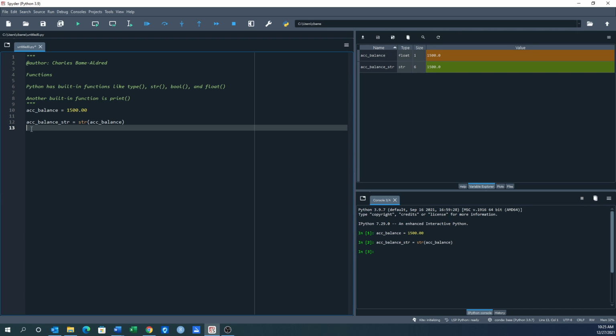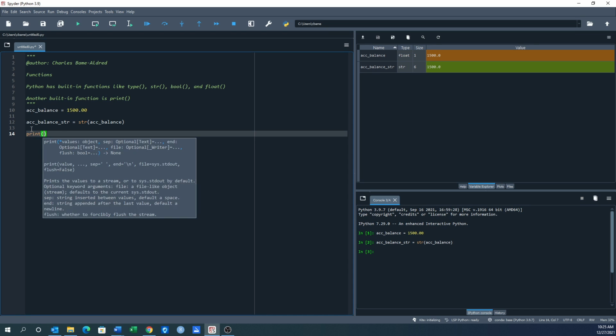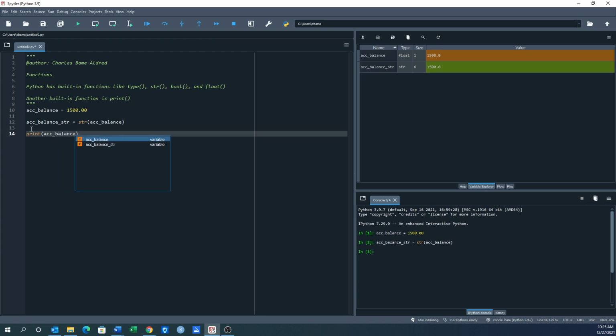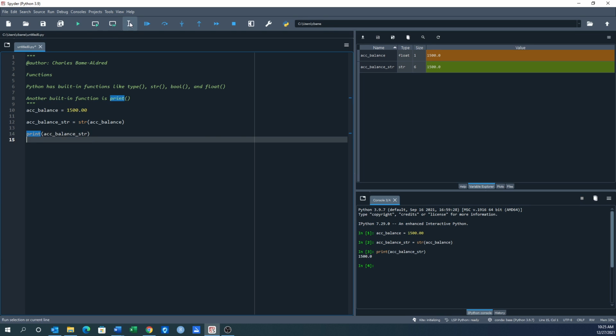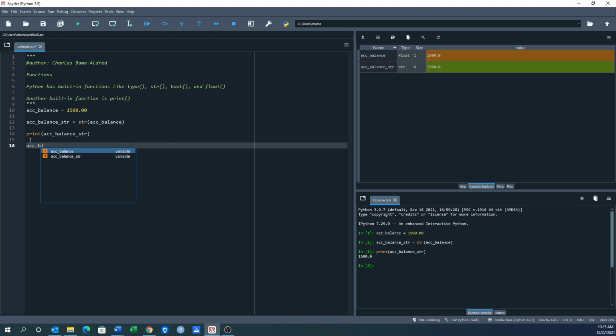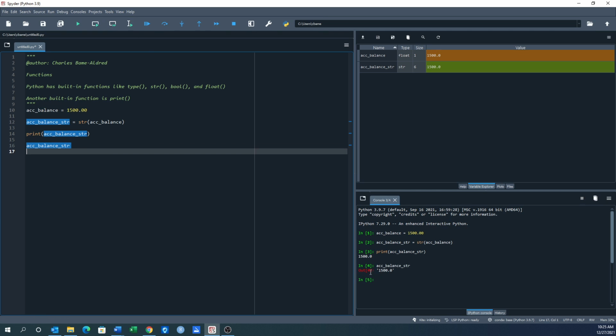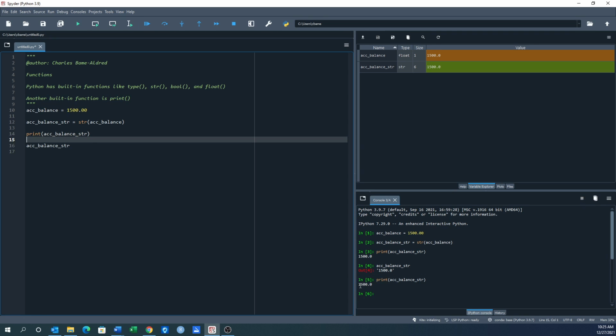Now we can just put in print, and then what we want to print. And we can run that. Right? And it's going to print out what our account balance string is right down here. Now you notice this is different than if I had put in account balance string. Because what would happen there is it would give you an output of what the account balance string is with the little quotation marks around it. When I print it, I'm going to run this line again. When I print it, it's just telling me it's 1500. It's printing it out without the quotation marks around it.